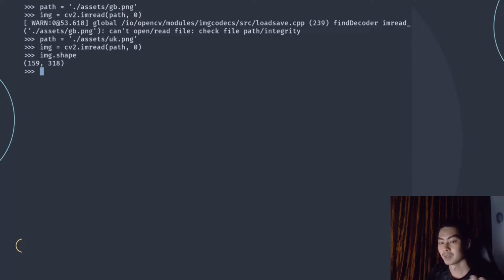But in OpenCV, the first value refers to the height, which is the number of rows, and then the width, the number of columns, right? So here it's saying that this image is actually wider than it is tall, right? So 159 height, 318 width. And then why do you need to pass in a 0?